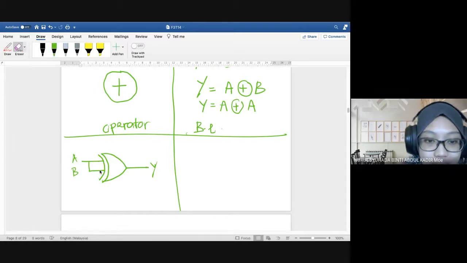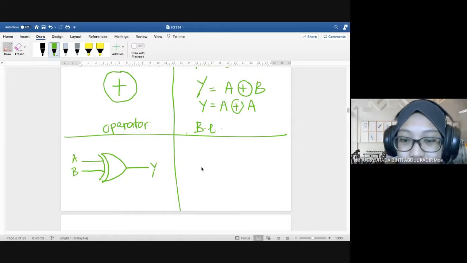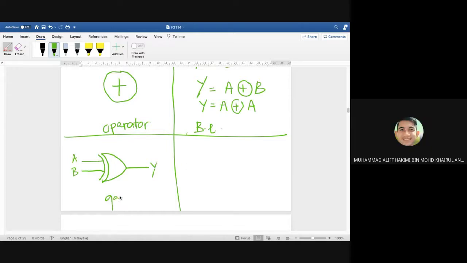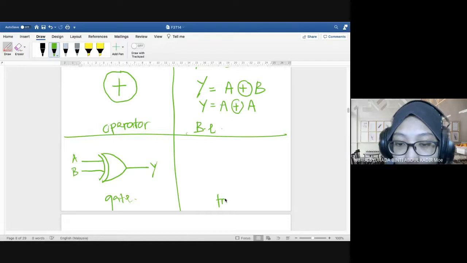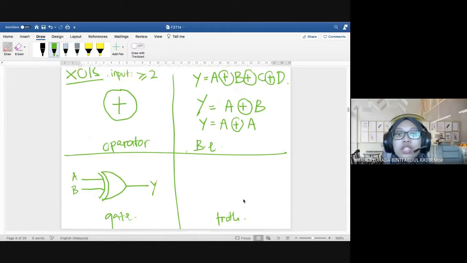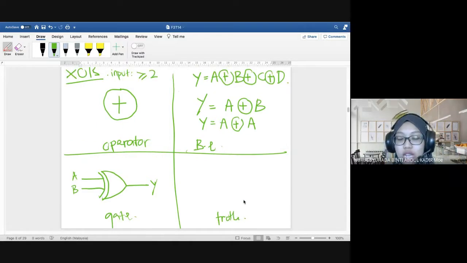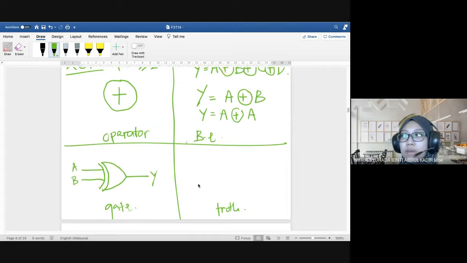Boleh ke Zumi dan yang lain? Boleh, Miss. This is the gate. Okay, so the truth table. For the exclusive OR, you must listen carefully. I nak tunjuk kalau 2 input dan juga 3 input.